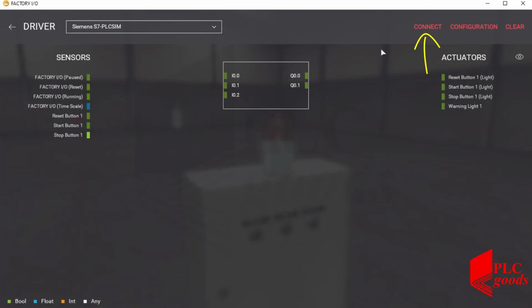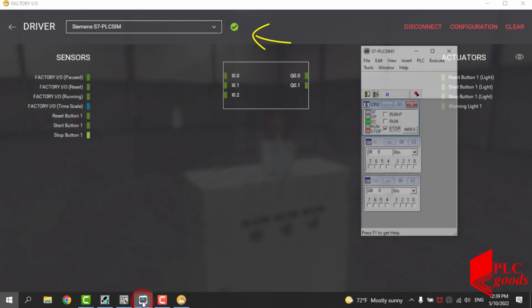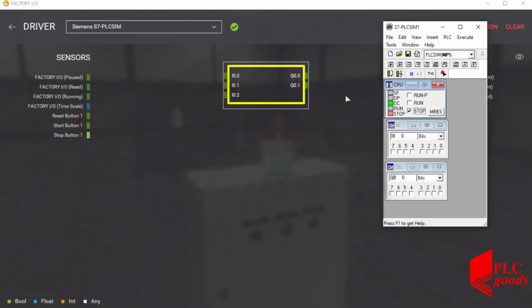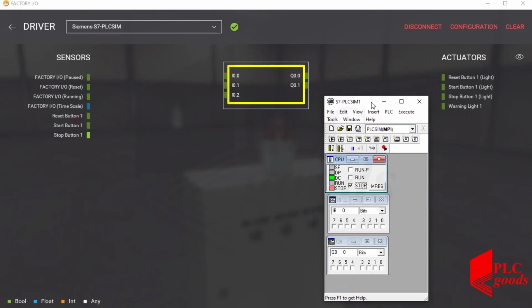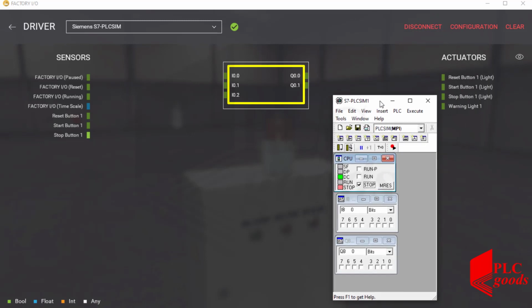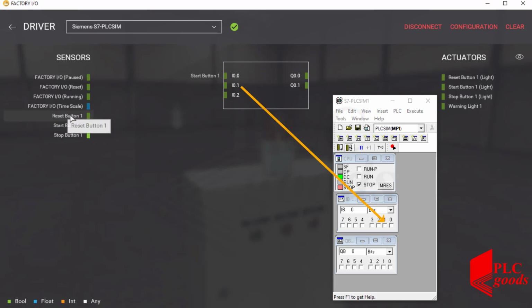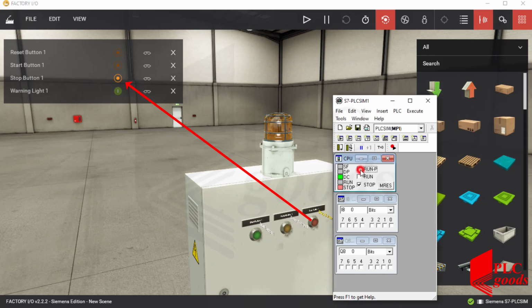Now I only need to click here to connect the Factory I/O software to my PLCSIM simulator. Here you can see the selected addresses which are used in my program too. Now let's connect them to the inserted equipment inside the Factory I/O software. Okay, I set up the necessary connection settings. Now let me enable my virtual PLC.